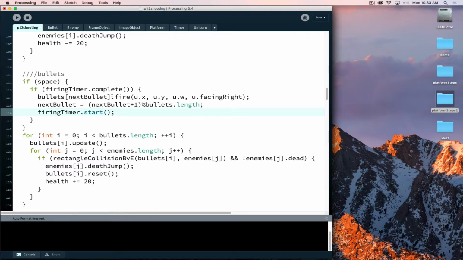Now the bullet is receiving, in its fire command, some position information. It's getting X and Y information. It's getting the width of the unicorn, and it's getting whether the unicorn is looking left or right, because the bullet doesn't start from the center of the unicorn. It comes out of its eye. It's kind of like the unicorn shooting laser beams out of its eyes. That's what it should be.